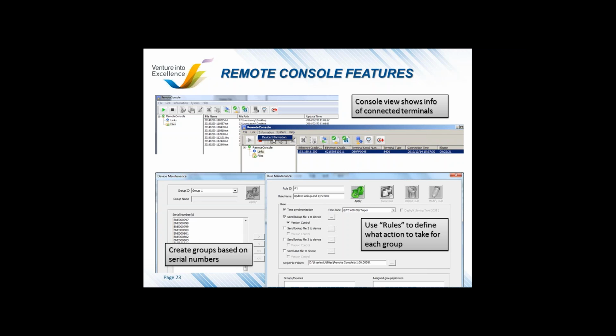For instance, if you apply rule number 1 to group 1, then you can, for instance, synchronize the time on all of the terminals in group 1. And you can, for instance, send a lookup file to the terminals, or you can send an AGX file, which is the Forge AG application file. So remote console helps the IT person manage different devices in the field.